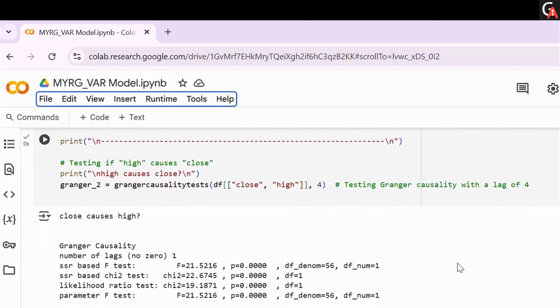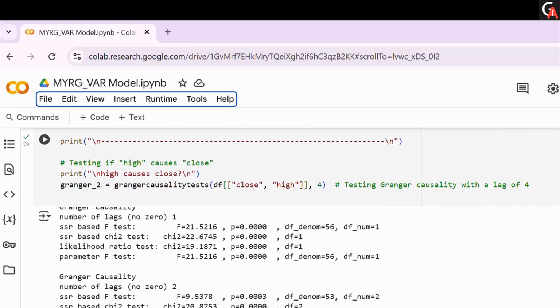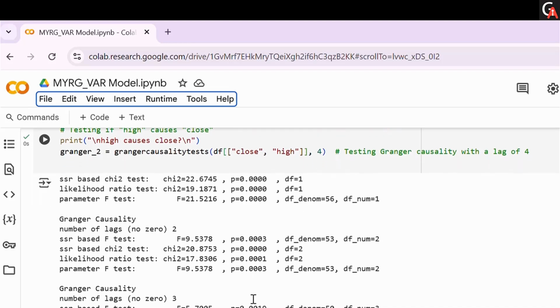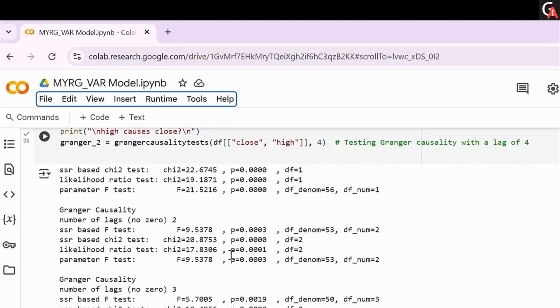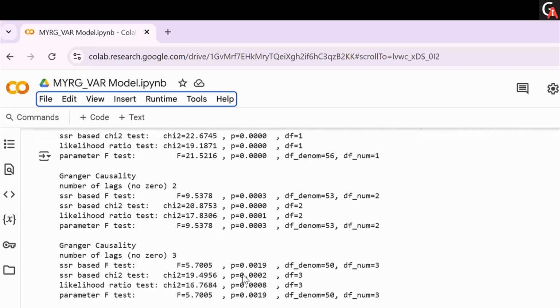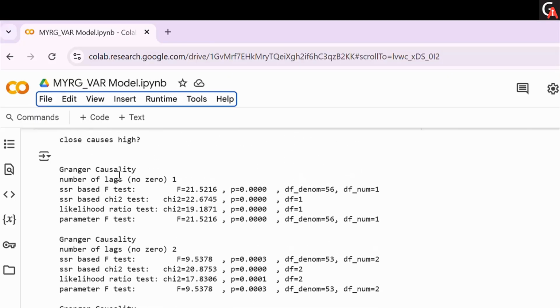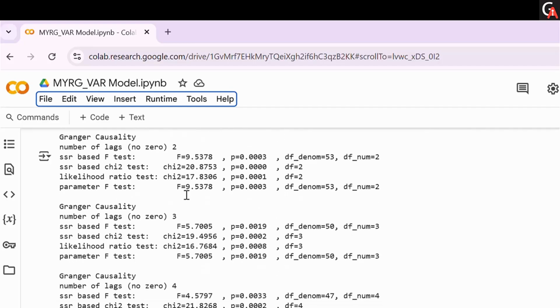In the first case, if you can see, for first lag, second lag, third and fourth lag, focus on the p-values. All p-values for each and every lag are less than 0.05, which means that one column Granger causes the other column. And which is that column? That is the close column. Close Granger causes the high column.